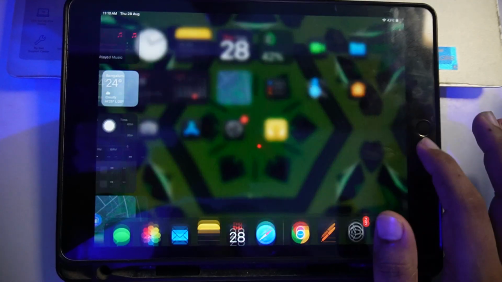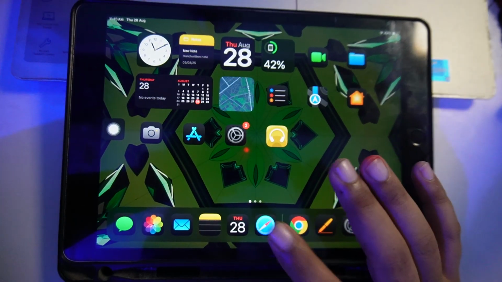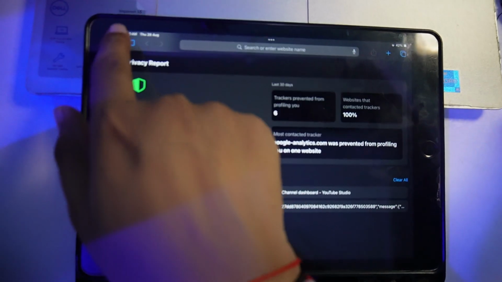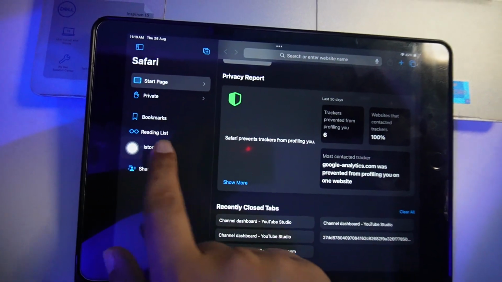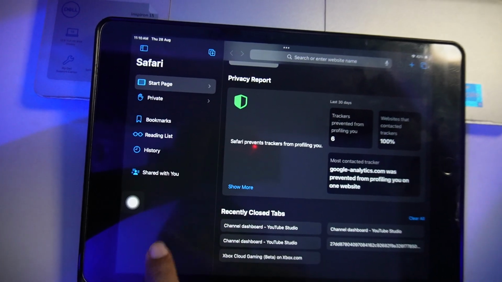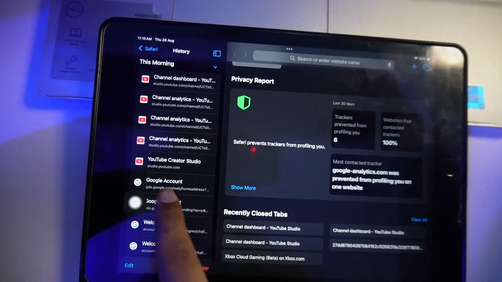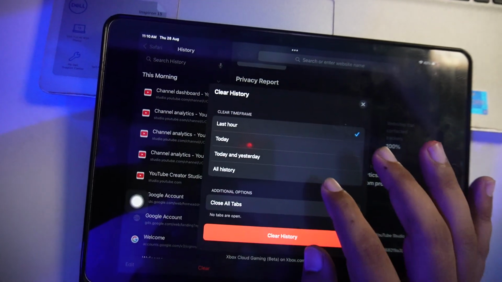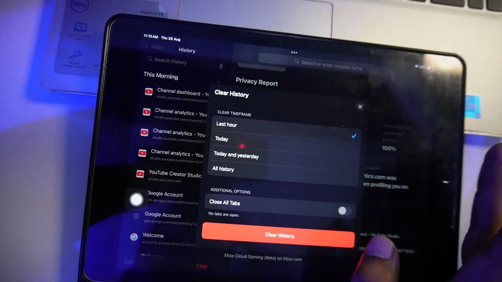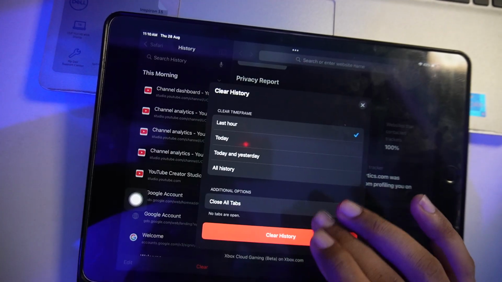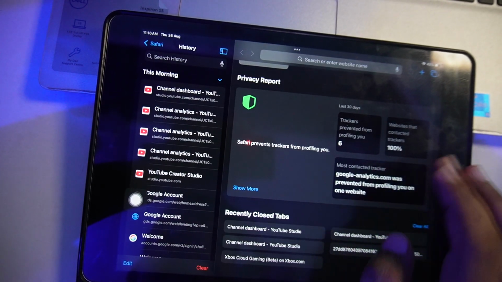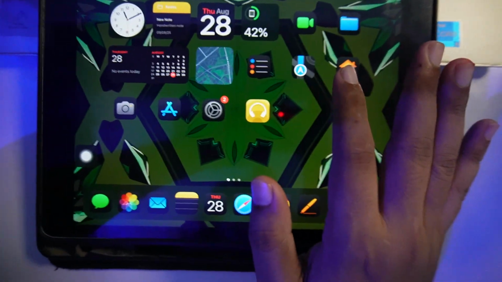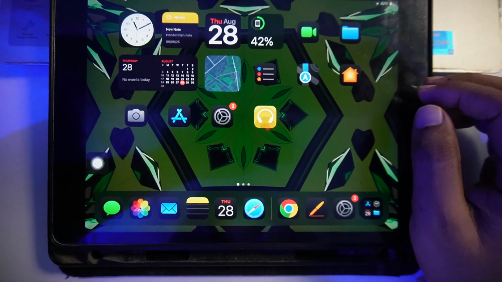Like you can clear the Safari cache. You can tap on this, tap on History and delete all your history. Clear all your history to delete the cache files, and if I tap on this, it will delete all the cache and data of Safari, because sometimes the browsing app also consumes lots of data.